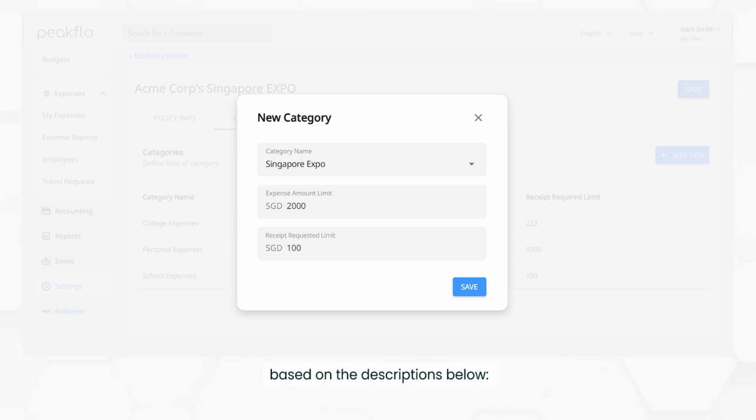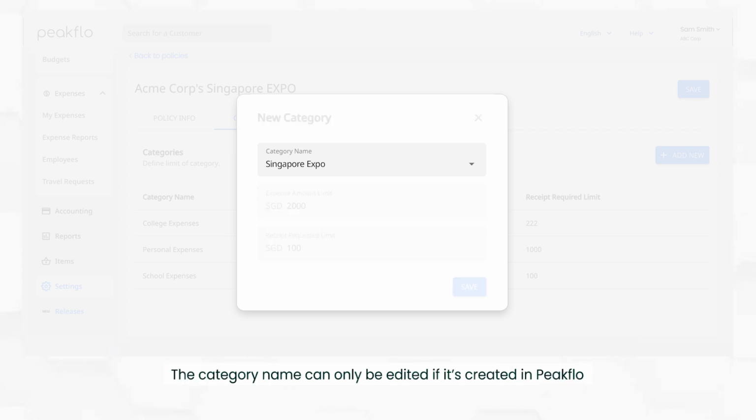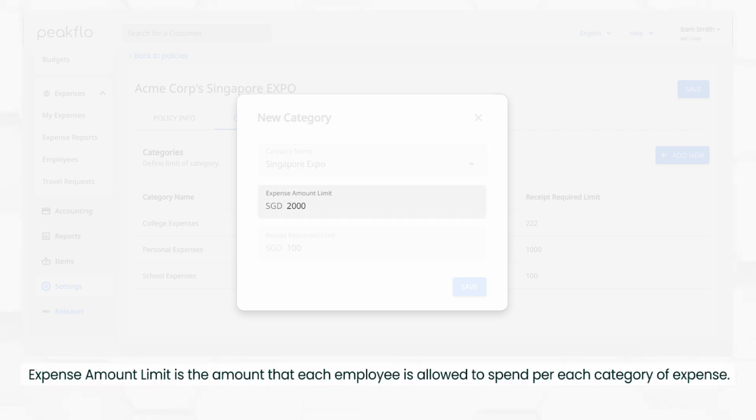Category name. The category name can only be edited if it's created in Peakflo and not synced from the accounting software. Expense amount limit. The amount that each employee is allowed to spend per each category of expense.